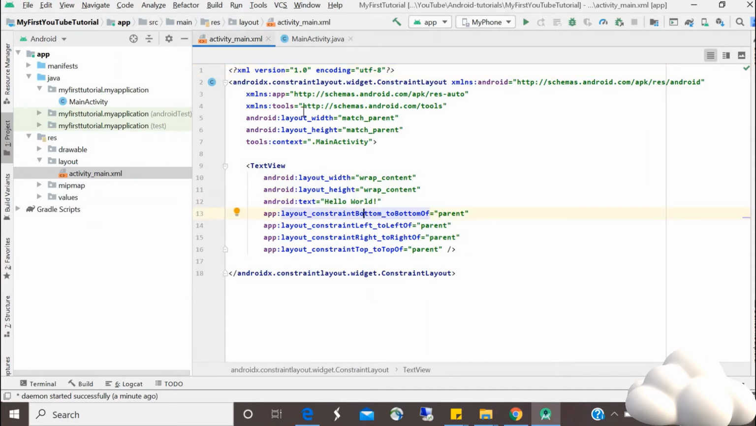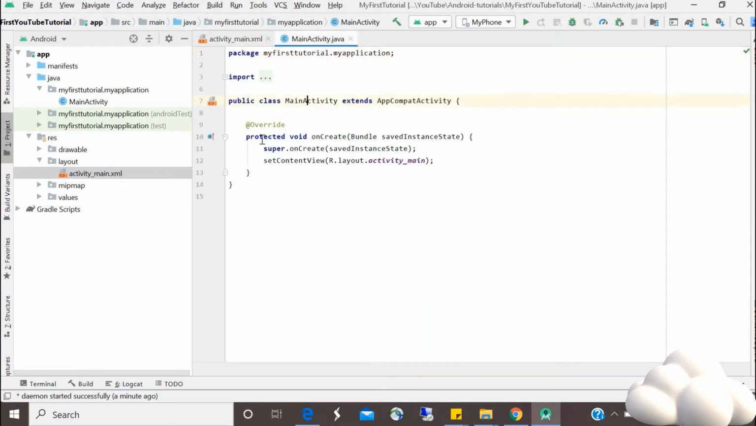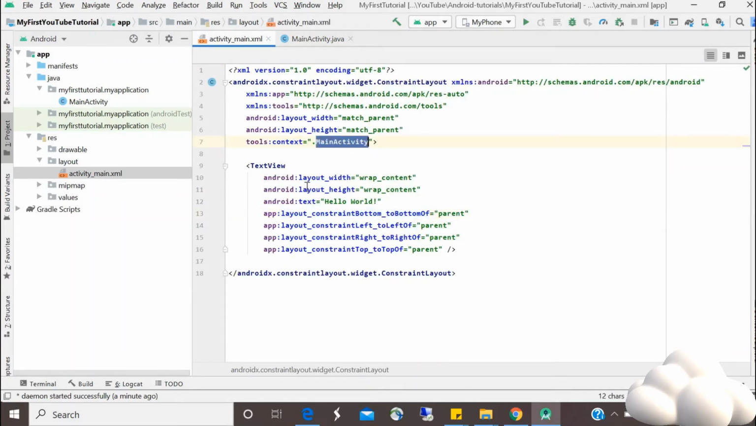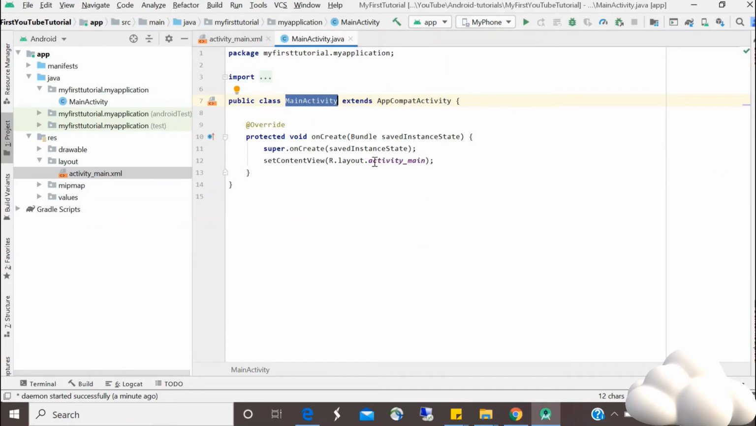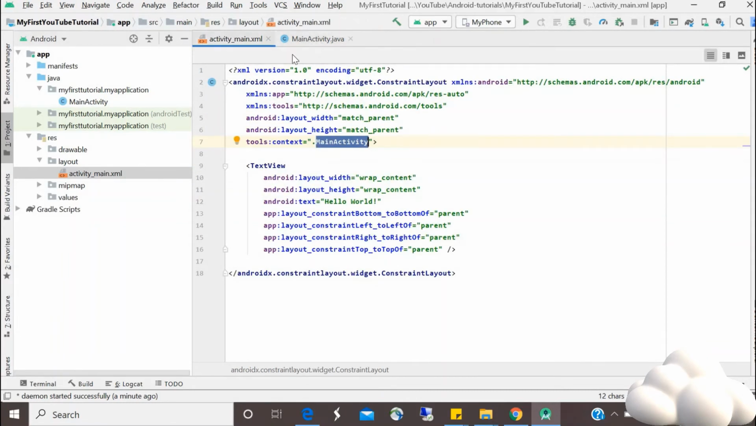Okay, so for this, how are we linking this Java and XML file? That's what our first question will be. Our Java file name, class name, is MainActivity. That name has to be given over here, and then the XML we have used here is activity_main, and that XML name has to be given here. Can you see this? In setContentView, we have to call this XML name. So these both are interlinked now.